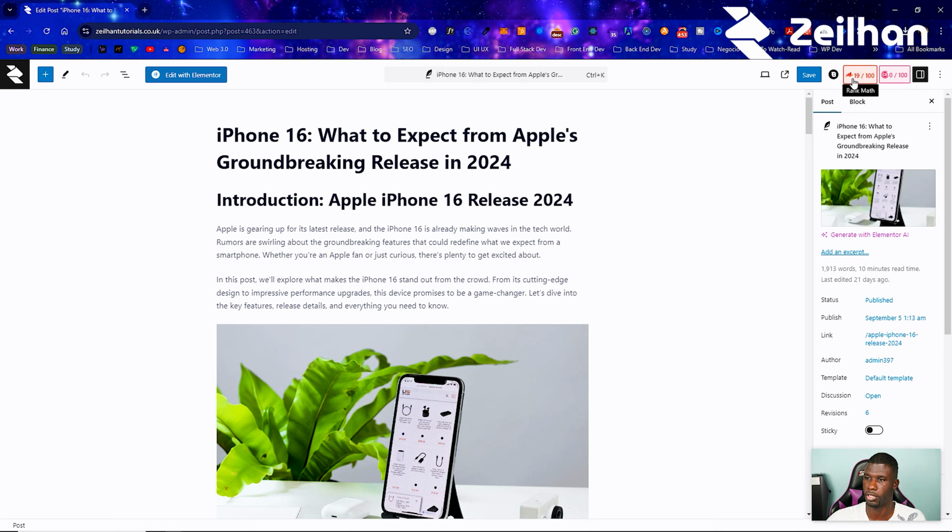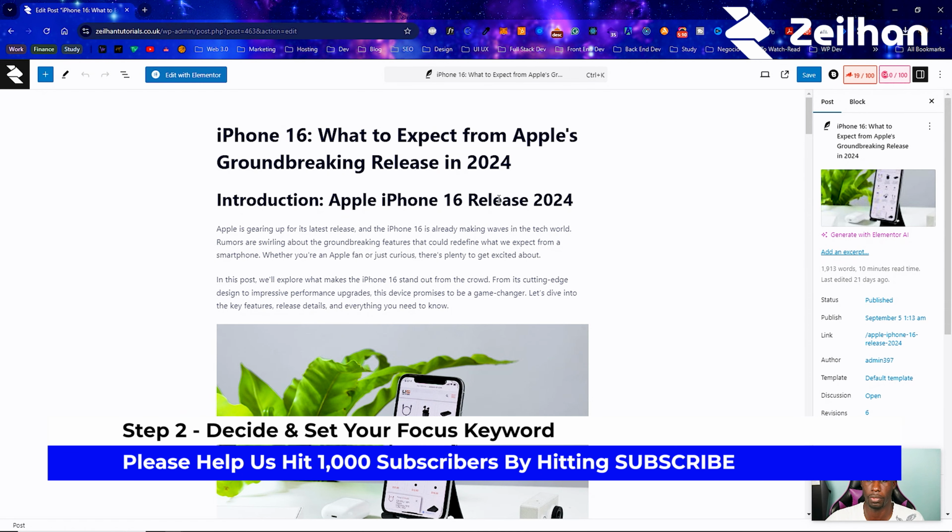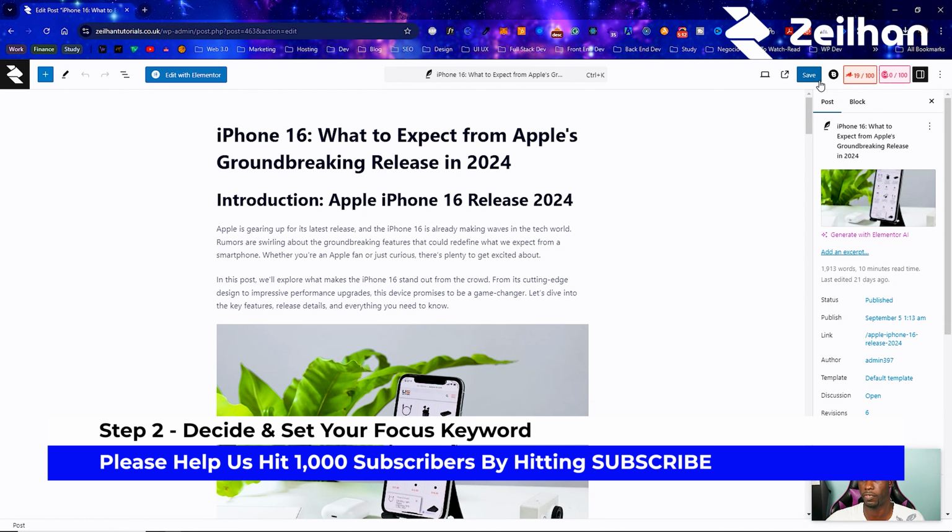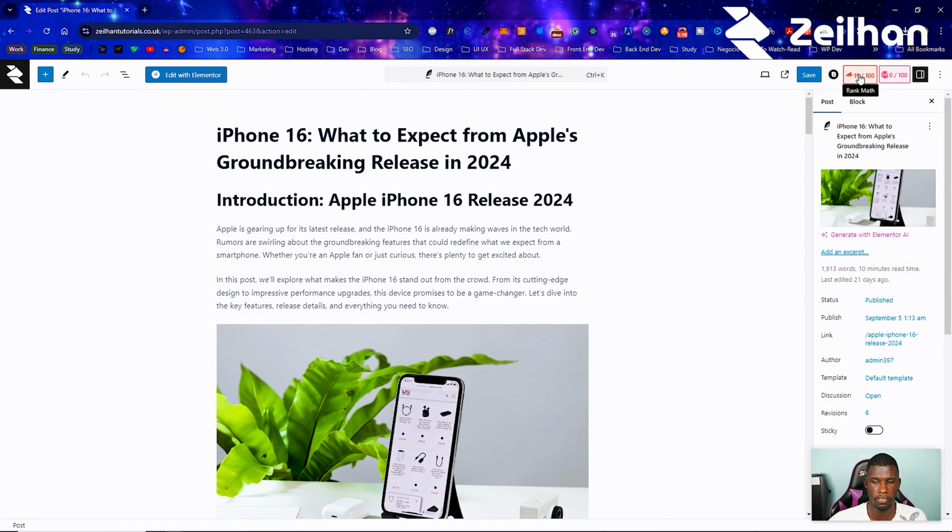But what we're going to focus on is this score right here. And as you can see, it's red. It says 19 out of 100. That's a pretty blaring F. That's a fail. Not good enough. So what we're going to do is optimize this blog post for the search term iPhone 16 release 2024, the release of the iPhone 16 in 2024, everything that we need to know. We're going to get this to a score of over 90 if possible.